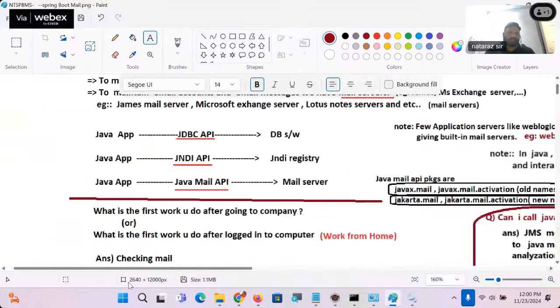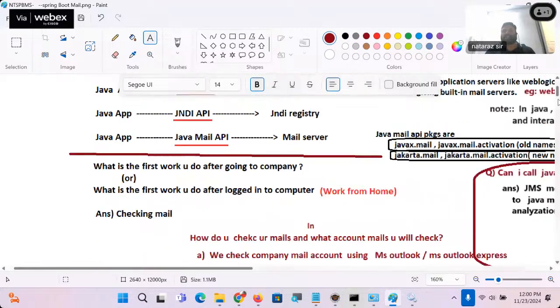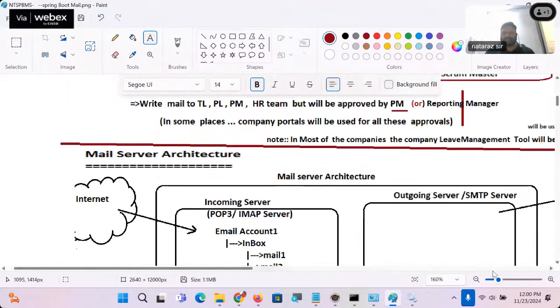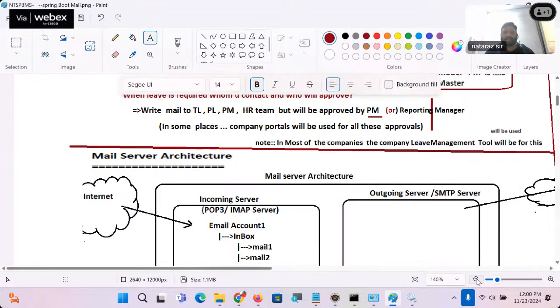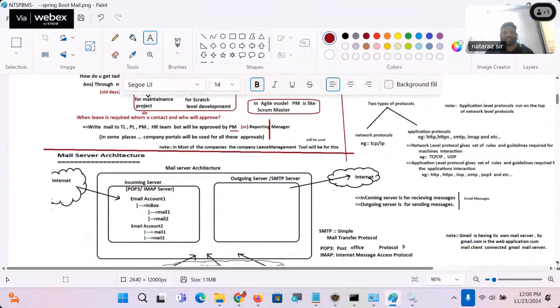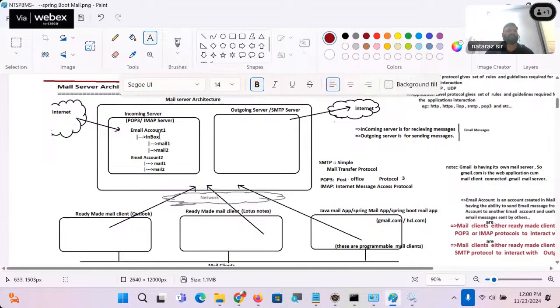Now I'm trying to explain mail server architecture. What is that? Mail server architecture. Try to understand the overall diagram once. This is the mail server. All these are the mail clients. This is the mail server. All these are what? Mail clients. Are you getting my point, guys?